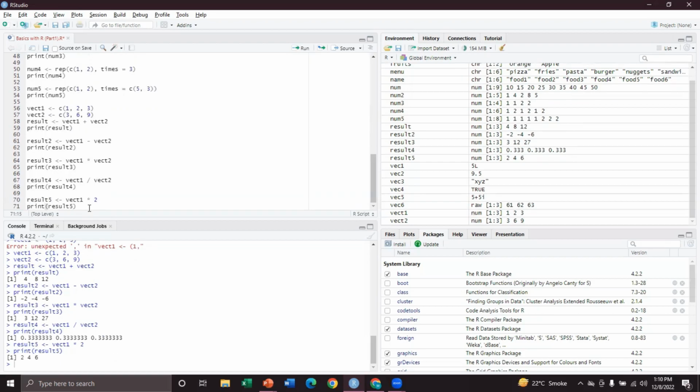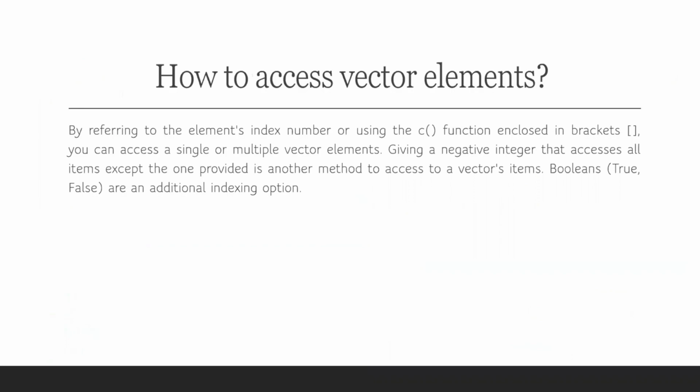Now let's move back to slides. The very last thing of this video is about how we can access vector elements. By referring to the element's index number or using the c function enclosed in brackets, you can access a single or multiple vector elements. Giving a negative integer that accesses all items except the one provided is another method to access a vector's item. We can also use booleans as an additional indexing option. Now let's do it.